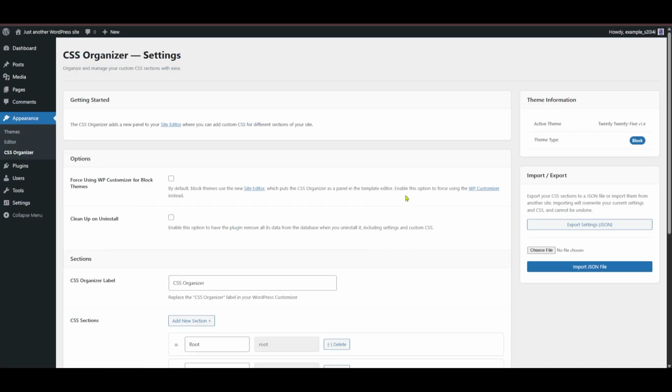And what this initially does is it's going to be set up a little bit differently based on what kind of theme you have. WordPress has moved over to using a site editor for templates rather than the WP Customizer. So it depends on the theme. If you're a block theme, then you'll use a site editor. If you're a classic theme, then you'll use that old customizer.